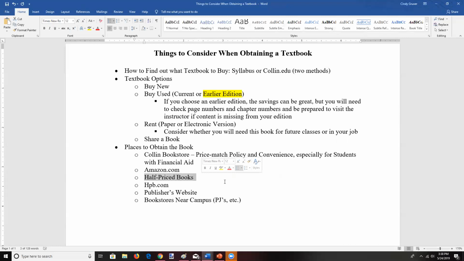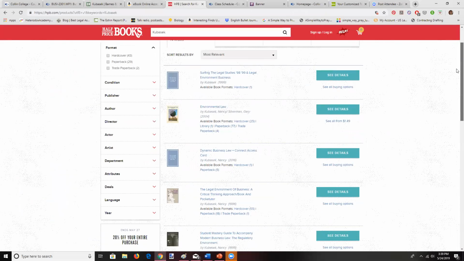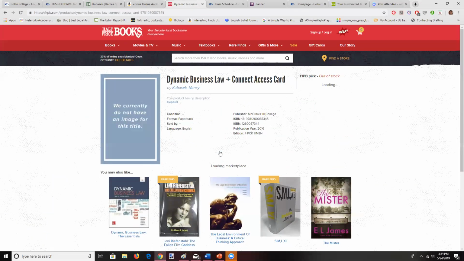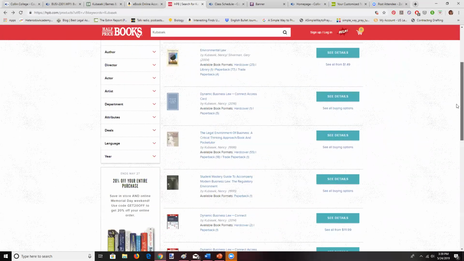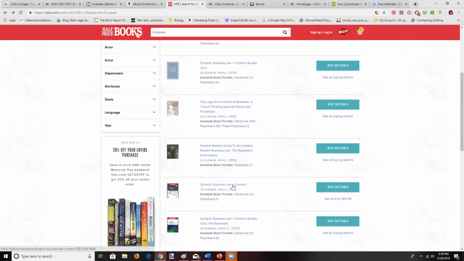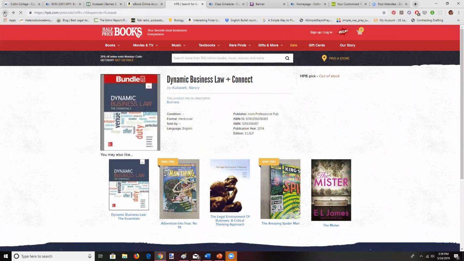And occasionally you will find textbooks, but usually you're going to want to go to halfpricebooks.com, and it's actually the abbreviation of it, to find all of the cool things that we have. And again, I've gone to Half Price Books and I typed in our author, and you can see we have some resources here to consider. You can see it's only $20. Pretty remarkable. Here's another version of this. This is an earlier edition. You don't need Connect for my course. This is out of stock, so you can't do that.